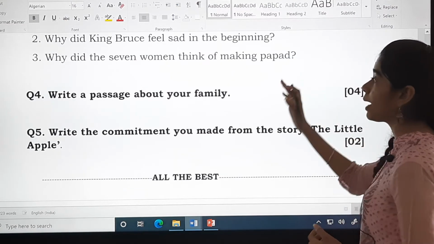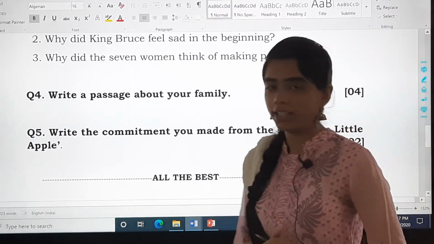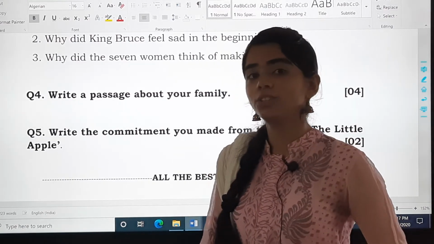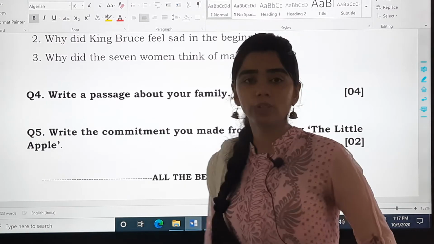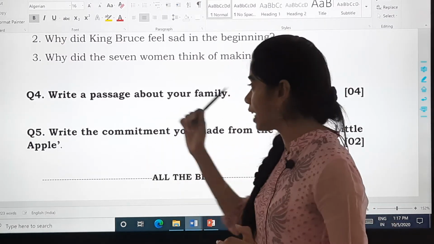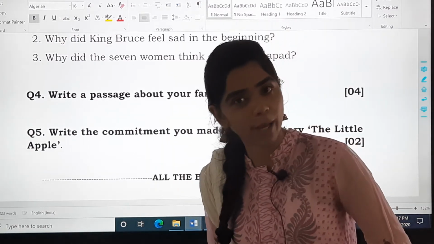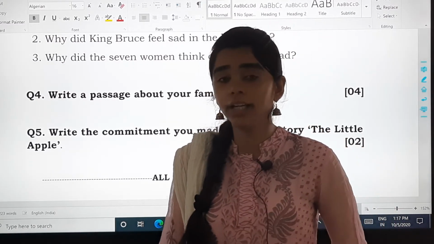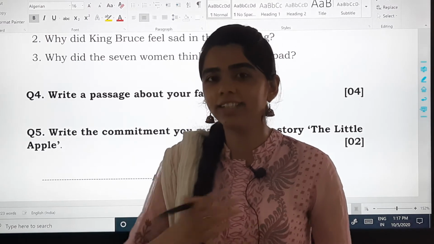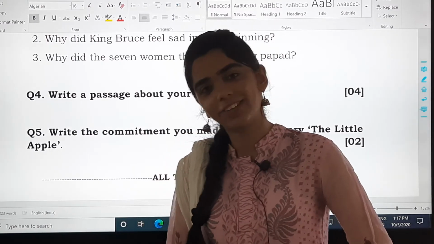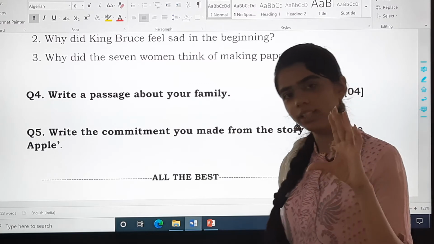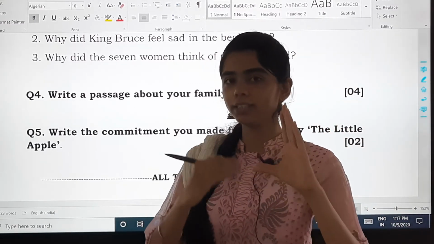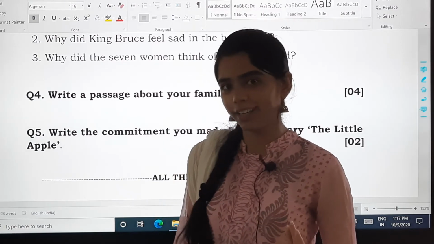Then write a passage about your family. Now as I told you that you have to write a passage. So in this way, I'm going to ask a question. In this sample paper, I've asked about your family. You can write who is in your family, your mother, father, your siblings, okay? And you have to write in a short paragraph. But it should be of good amount, that is 7 to 8 lines will be enough.